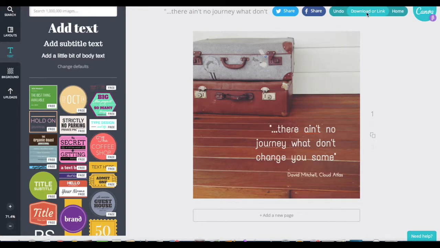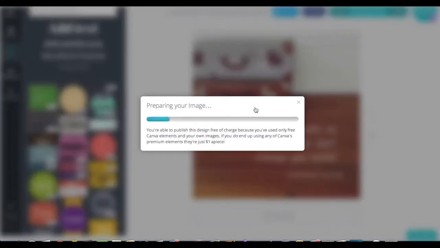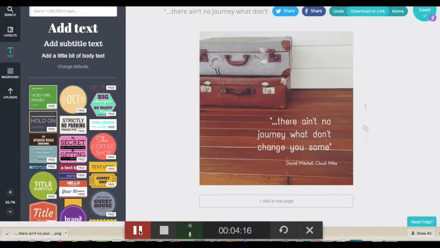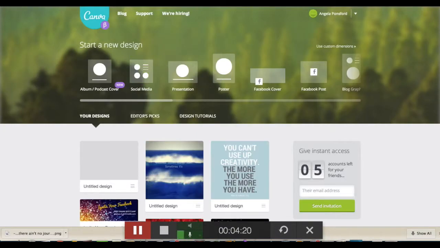Okay, as before, I'm going to download or link that to save it. I'm going to save it, the image. It's going to download it onto my computer. So once that's downloaded, I can use it on my Facebook page. So I'm just going to show you one last thing in this video. I'm going to close this and go back to the main Canva home screen.